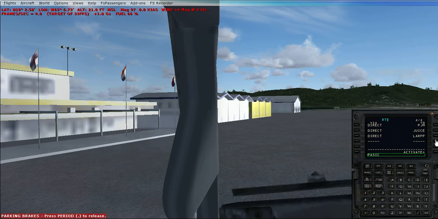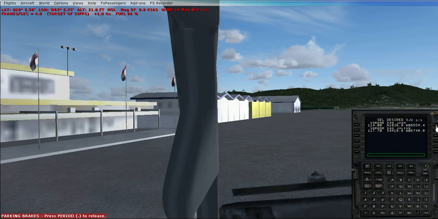Now you can find your complete route from sim routes or FlightAware, which one you prefer to use. Now if you run out of space, just hit next page. Put it in. Now, put it into here. Dear Juliet uniform. It's this one. And that's our whole route.